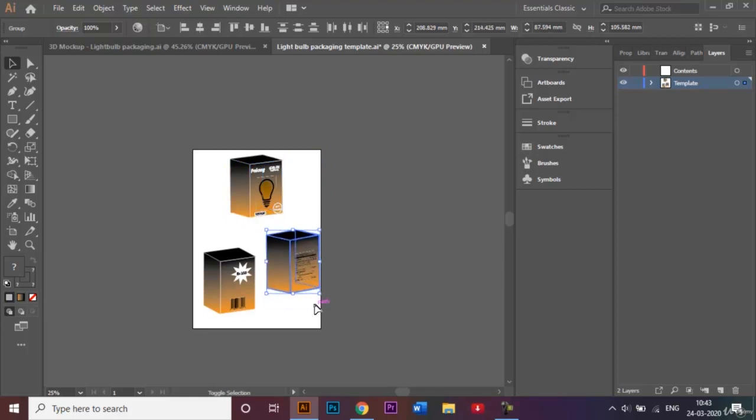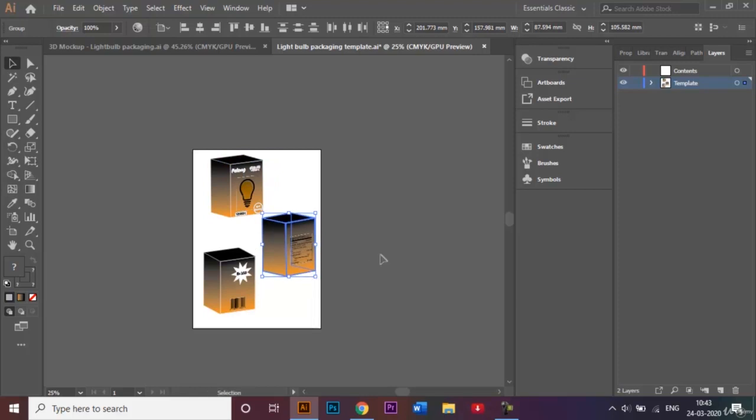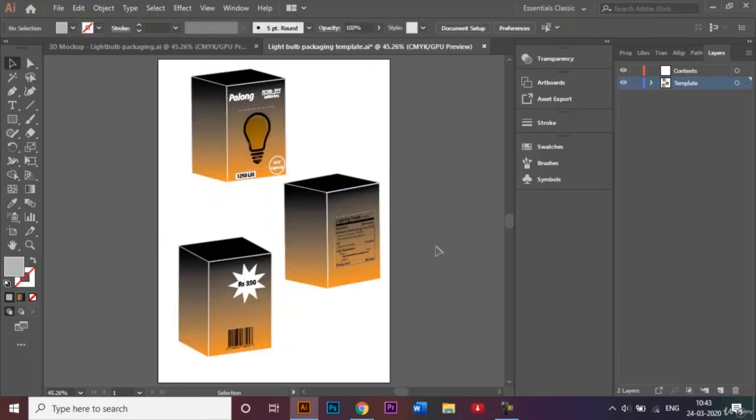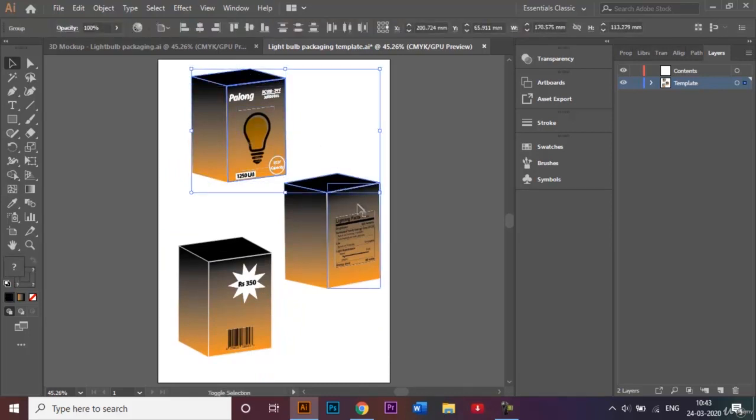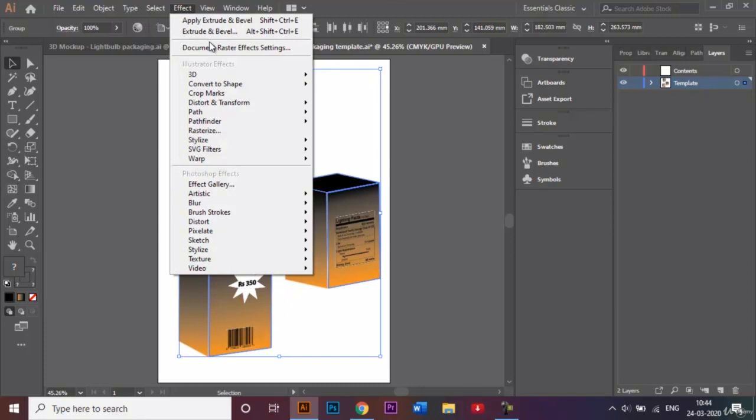Just scale this one upwards and scale this one on the side. Give it proper shapes like that. So I'm just going to select the front portions like these, and I'm just going to add a drop shadow effect as well to give it a more 3D effect.